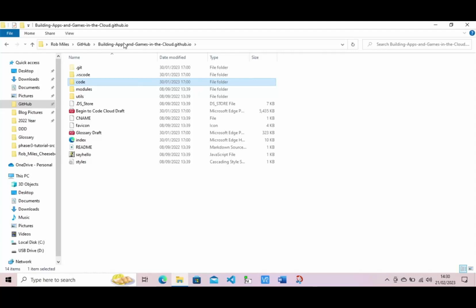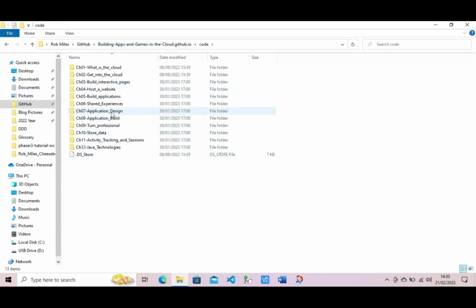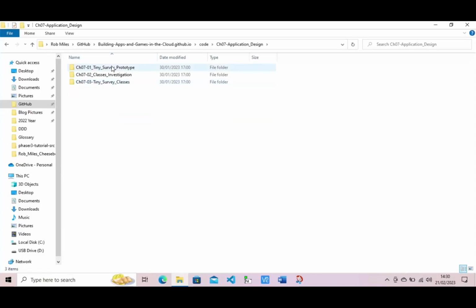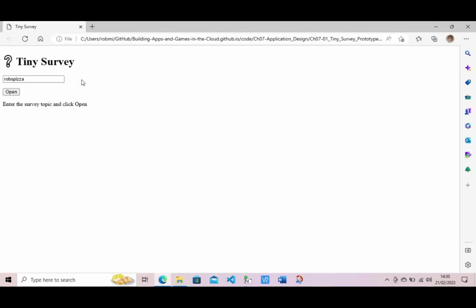And we can play with it if we are in the downloaded sample code as files on our PC. We can go into the code folder, then into chapter 7, application design, which is where we are. I can open up the prototype folder, and here we have all the documents that make up our fake application, and they contain the absolute bare minimum of code to make it look a bit like the application we're going to use. If I click on the index page, we'll get a page that looks like the index coming into the browser. Here we go. And there it is.